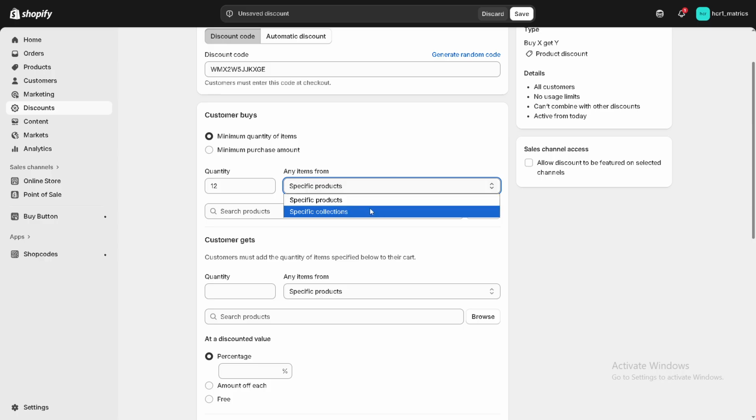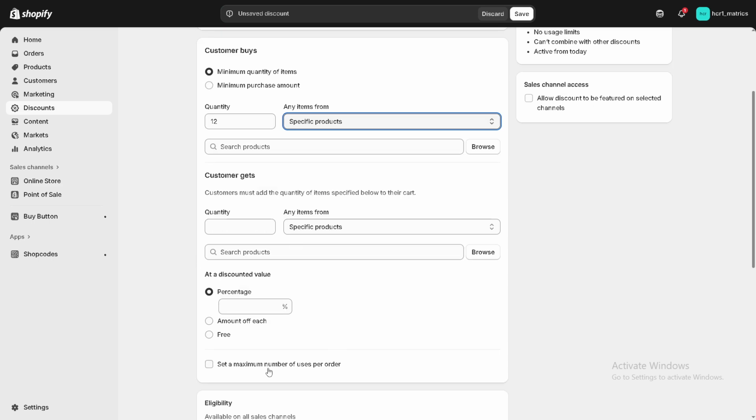Next, configure the Customer Buy section. Decide whether the qualifying condition should be a minimum quantity of items or a minimum purchase amount. Enter the value that triggers the deal. Then specify where the condition applies by choosing specific products or specific collections. This keeps the promotion focused on the items you actually want to incentivize. For example, you might require buying 2 items from a particular collection, rather than from your entire catalog.